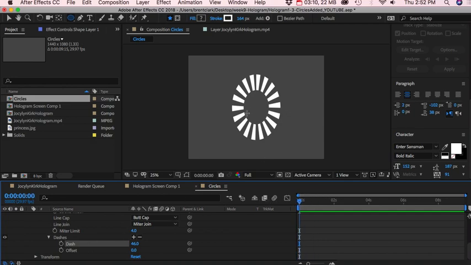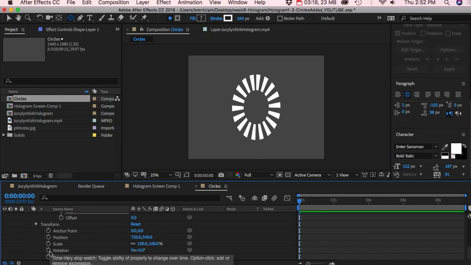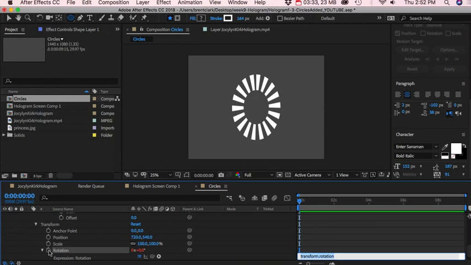Now I want it to move. In order to get it to move, I'm going to go into my transform and into rotation. For Mac, it's Option and then click on the stopwatch, and for PCs, it would be Alt. So let's hit Option or Alt and the stopwatch, and this will open up the expression field right here. And I'm going to delete all of that.